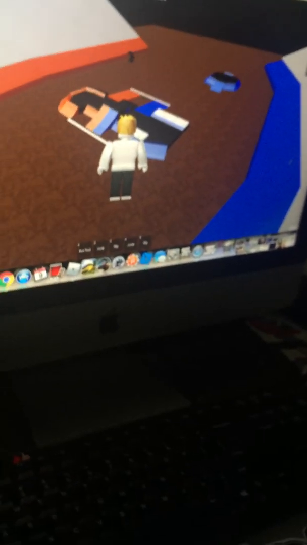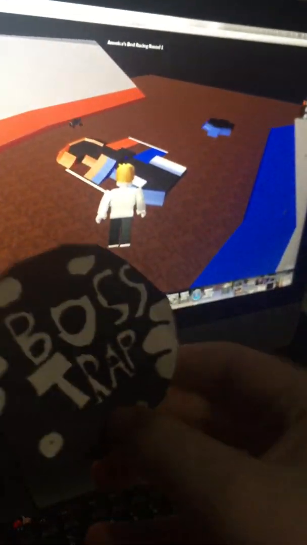And now time for the first Boss Nation logo I made, the Boss Trap logo. This is a classic made on October 7th. This is the first logo I made. You may notice that it's pretty crappy, but it was my first attempt. Look at this. It's kind of ripping a bit because I had water on it, but it's okay.